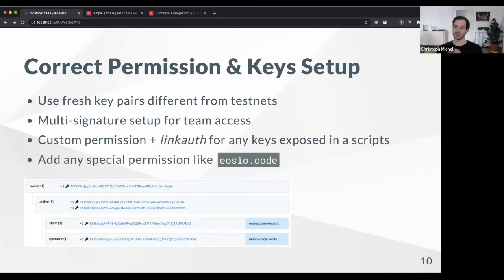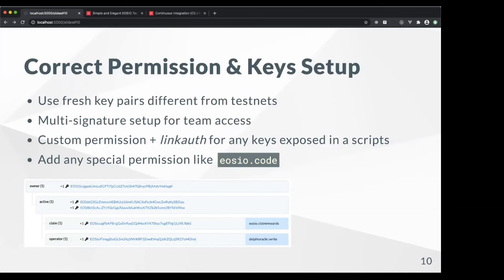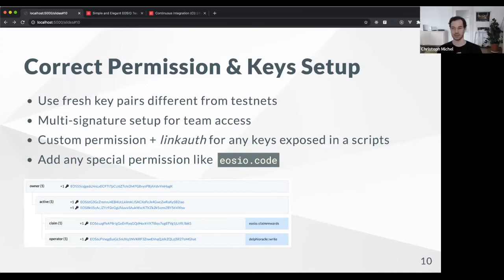Yeah, another EOSIO specific thing is the permission and key setup. EOSIO has a very advanced way to deal with permissions. It has an MSIG way built into the whole platform that's usually not seen on any other smart contract platform. So it's important to get accustomed to it and know how to use it. The first thing is to make sure that your keys are actually fresh and not the same ones as the testnet deploys that you did. Which is really needed.